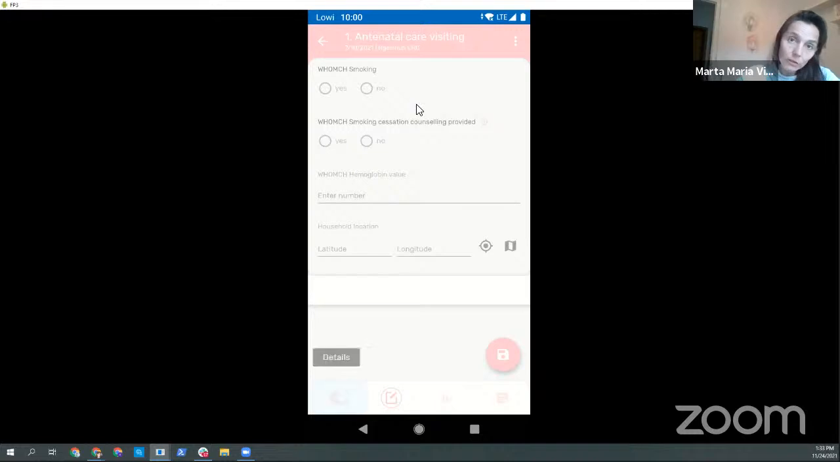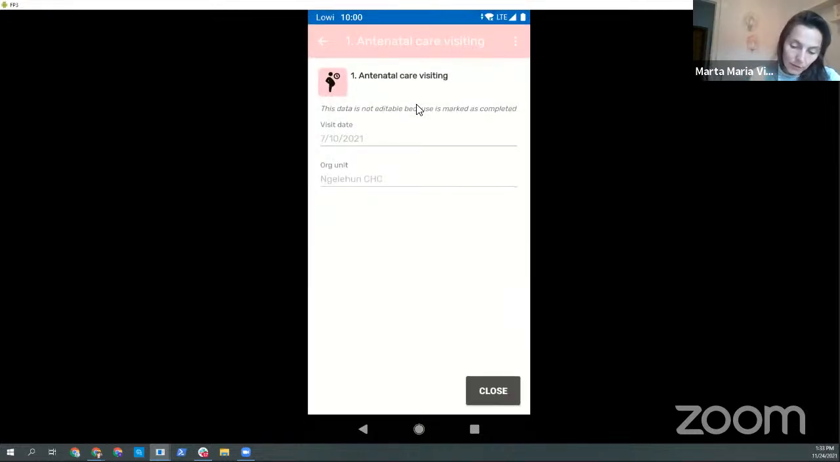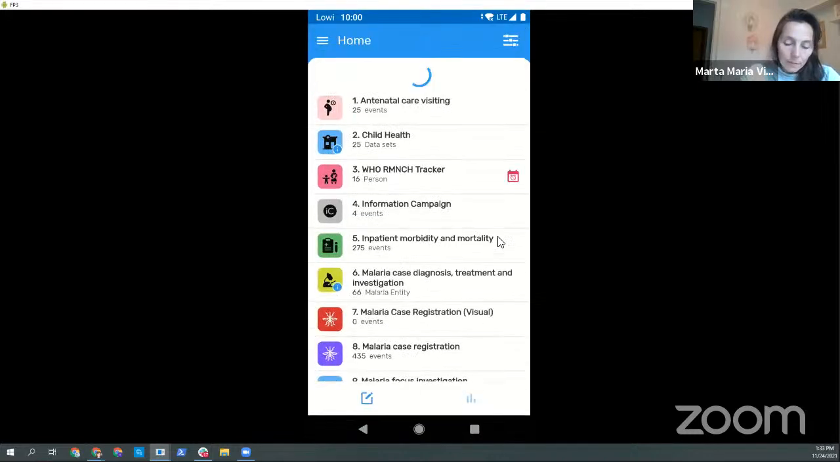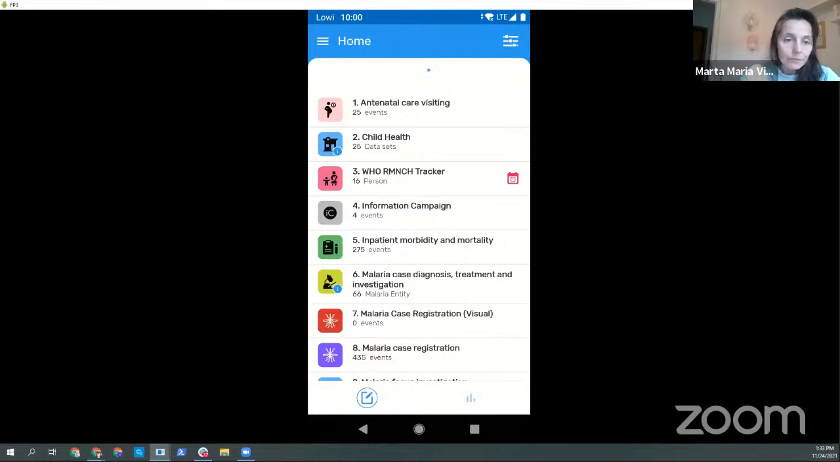But now if the user goes to details, tapping here on the navigation bar at the bottom, you can see here, this data is not editable because it's marked as completed. So this will change based on the reason for the data to be non-editable.